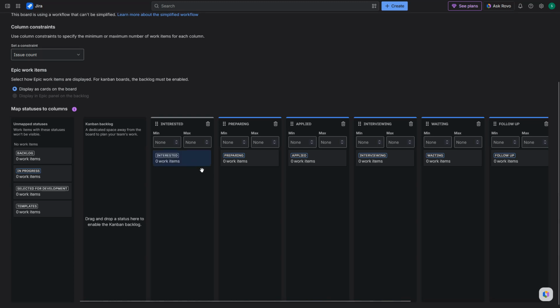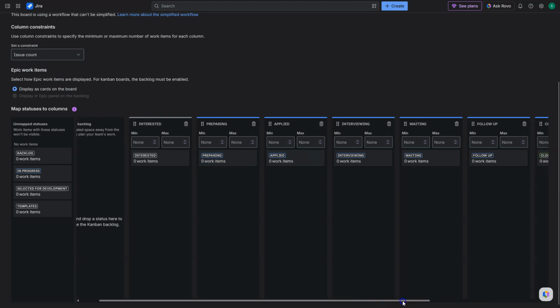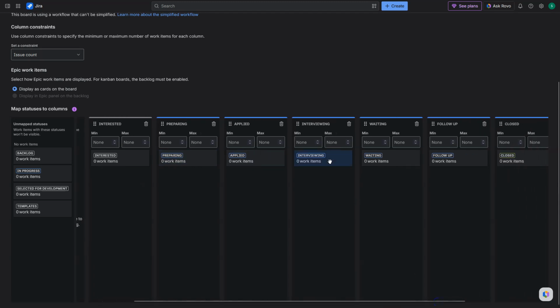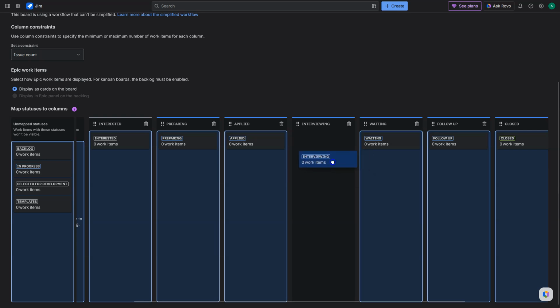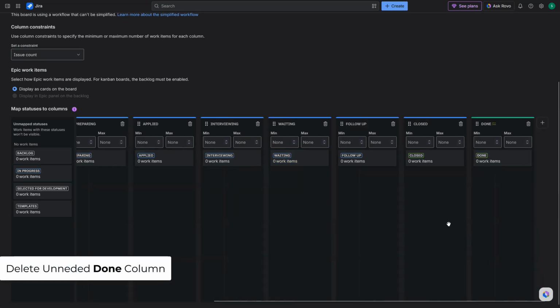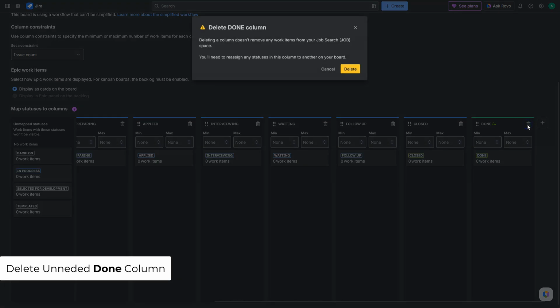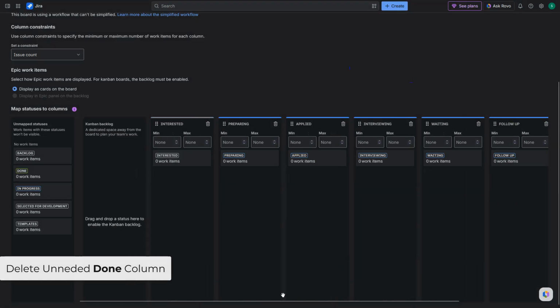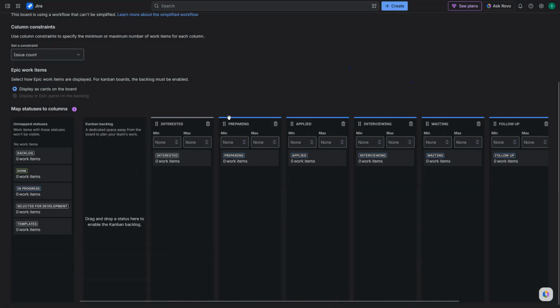Okay, so you can see all of these have their mapped statuses. You want to make sure everything matches there. If anything's incorrect, you drop the wrong thing, you can just grab it and drop it to the correct column. And now we should be able to delete this column. There we go. So that is all done. Now we're going to take one more step.